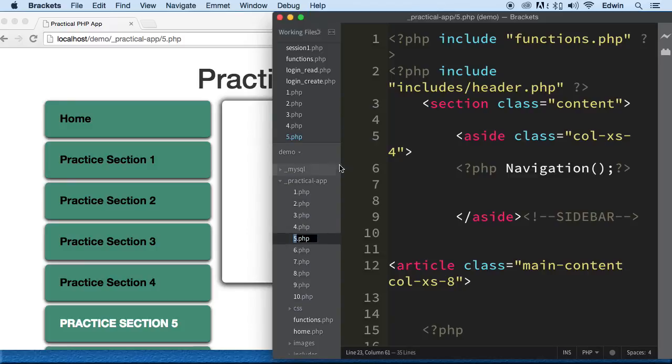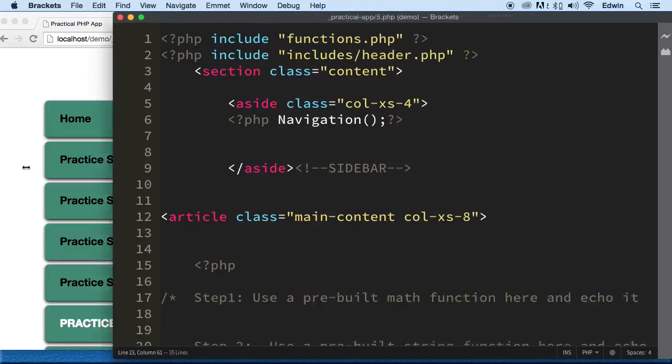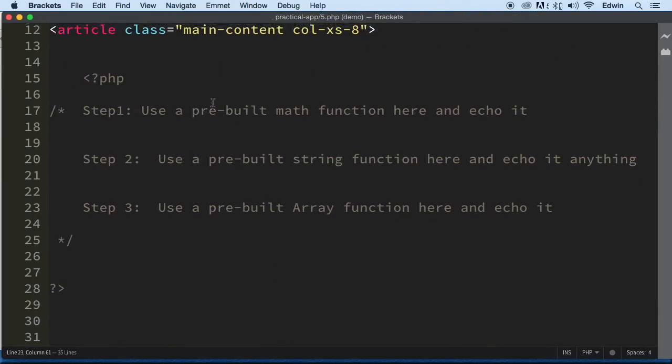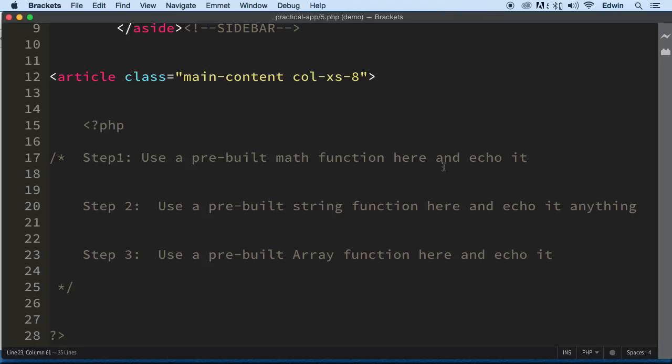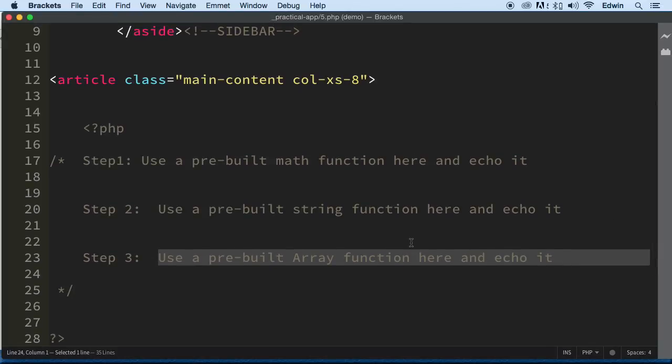We're going to go here to practical app, and 5.php is the page. So, what is it asking for us to do? We have to use a prebuilt math function and echo it. Then we use a string function and echo it, and we use a prebuilt array function and echo it. Pretty cool, right? You learned about prebuilt functions. Go ahead and use that. And if you need to go back to the lecture, go ahead and do that before you come here. Pause the video and go ahead and do it.